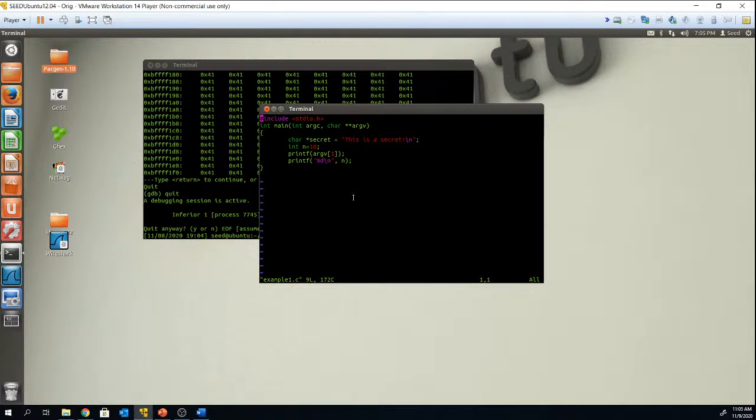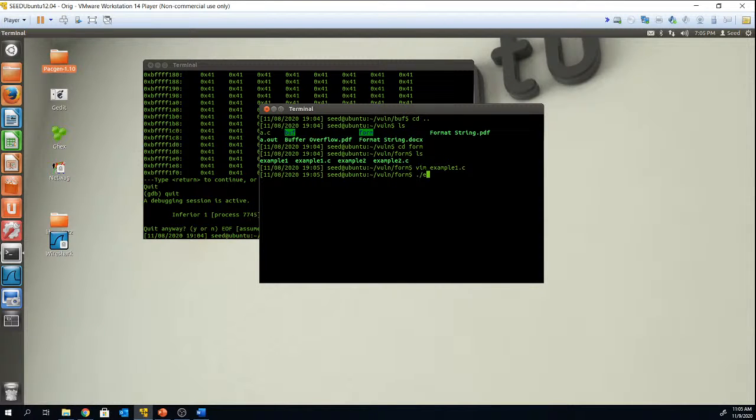So when I run this program, I say hello. It prints hello and it prints 10 because 10 is stored. It prints a string and it also prints the integer stored in n.